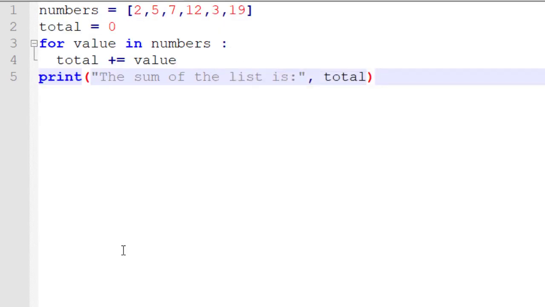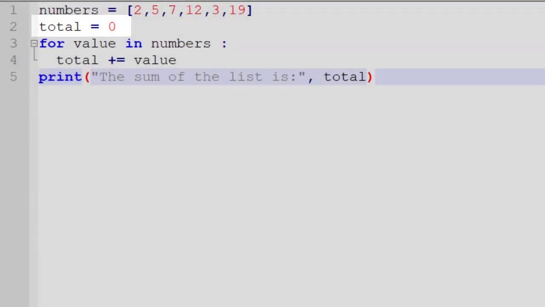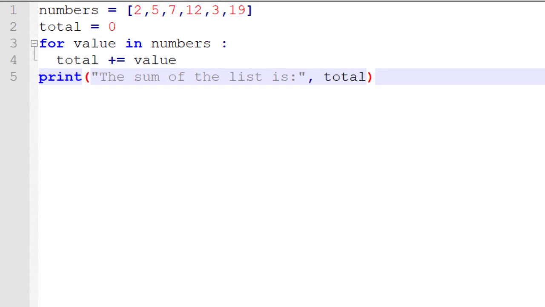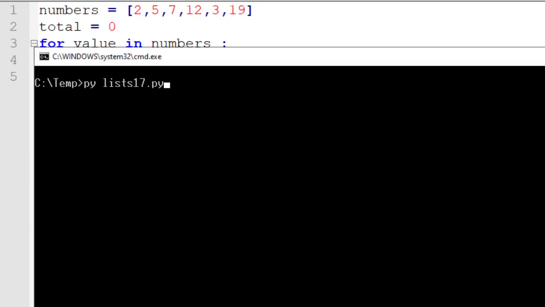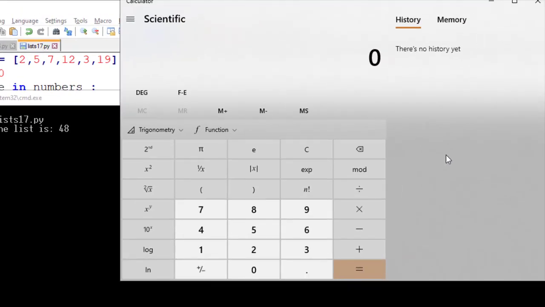Now let's say I need to find the sum of a list. So here we have a list of numbers, and we have a total, which starts at 0. This is going to be our running total, and we're going to loop through our list, get the value of each individual element, and add that to our running total. Once we do this, we can print out a sum of our list. When we run our file, we get 48. If I bring up the calculator and add, you'll notice that we get the exact same value. This is what we're hoping for. This is what we're looking for.